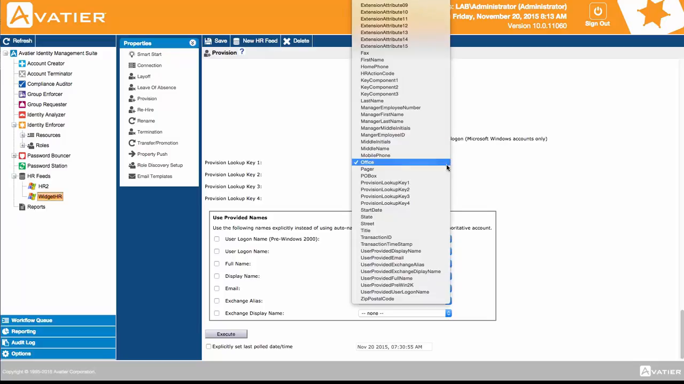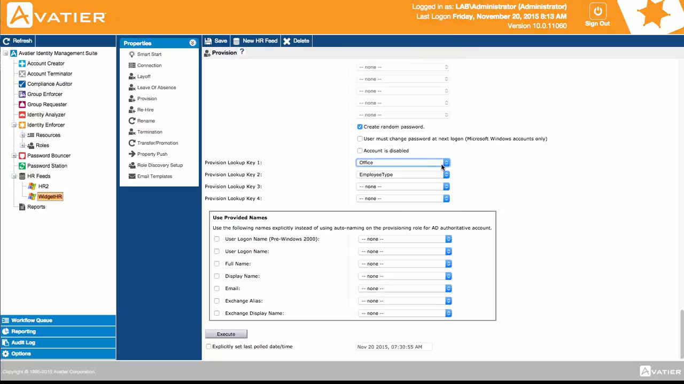When you hit the drop-down arrows, all the fields available in the HR data feed are available for selection. When the feed is executed, the values for organizational unit will come from the HR lookup table, guaranteeing that the accounts are created in the correct organizational unit for the location and user type.